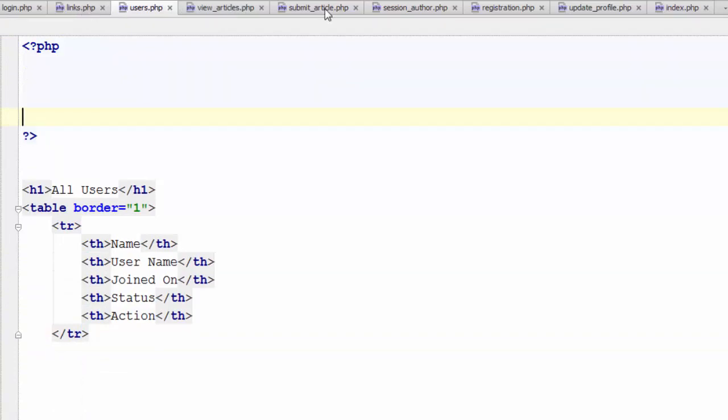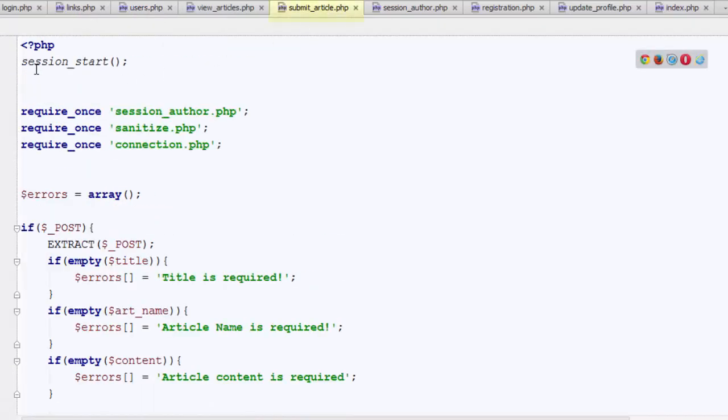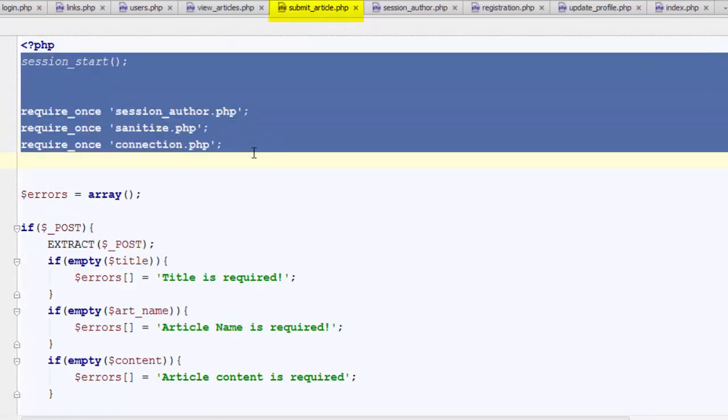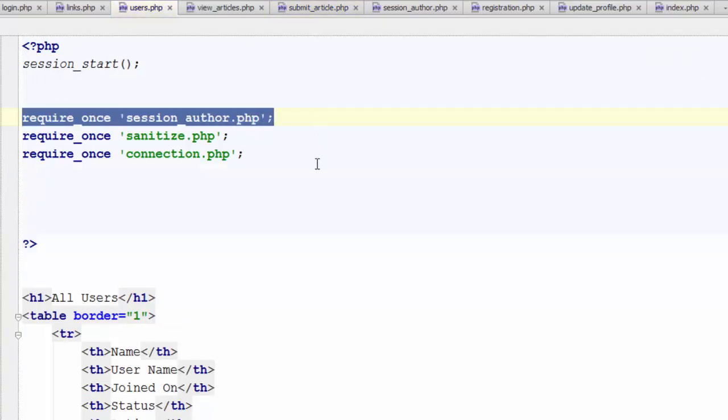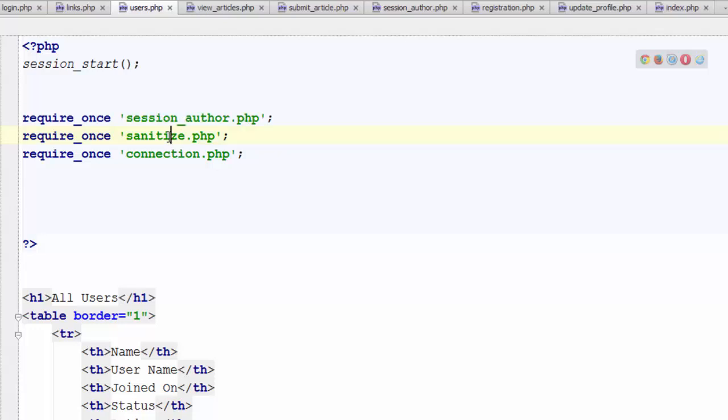So we need a few files to work with the database. Let's copy files to be included from the submit_article.php page and paste all of these right at the top in here. This file here, session_author.php, is developed only for authors' access. So we don't need it here, but we need a same file that will be only for admins authentication.